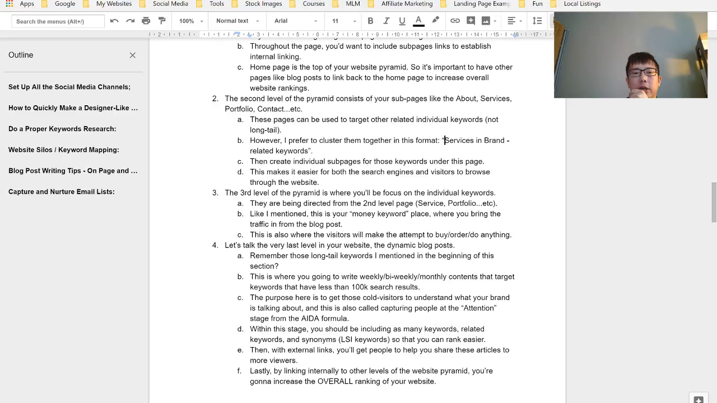Also, they will make the attempt to buy and order something. Okay, so you want to make sure you put a call to action button so that they book a service with you. Got it? Or sell the product. Now, the last level in your website is the dynamic blog post page.